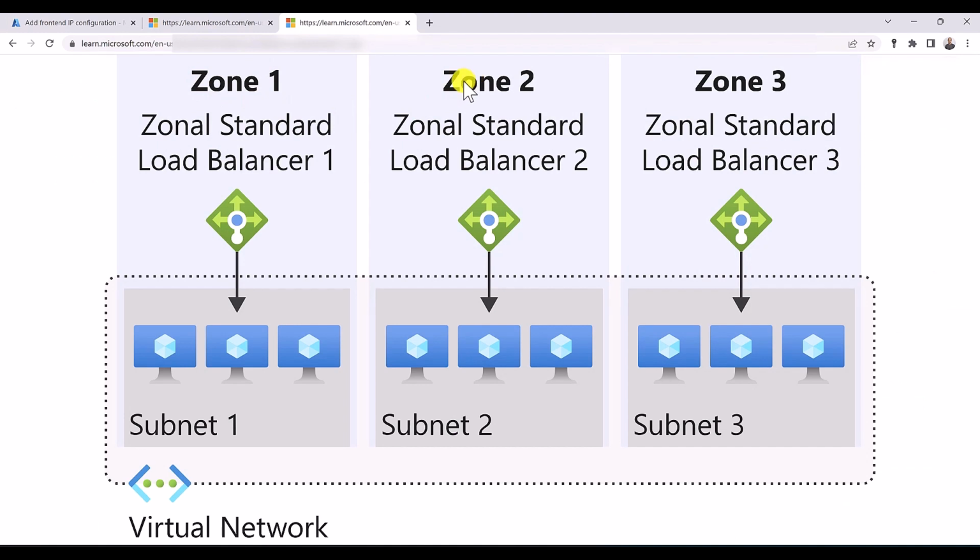And when we go for a zonal deployment, then we are going to have a single front-end IP address for each load balancer in each availability zone. And it's going to be responsible to send the traffic to all healthy instances in this availability zone. And our front-end IP address in zone 1 will not be able to send the traffic to the healthy instances in zone 2, because we have only a zonal deployment for the public IP address for our load balancer.